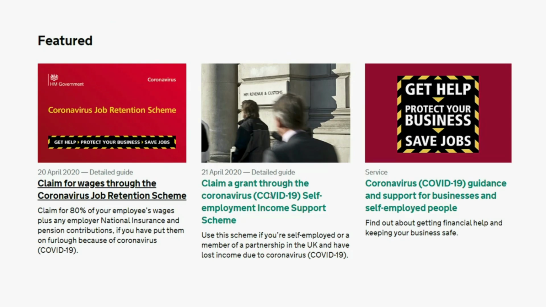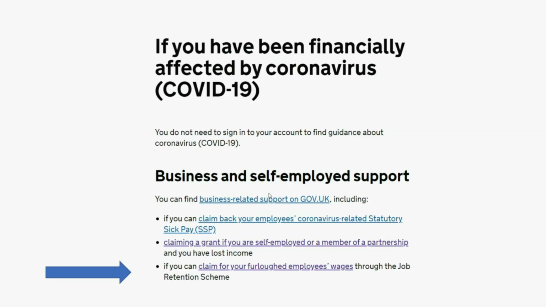So when you first go to the HMRC website, you'll find a section which looks like this, which starts off with claim for wages through the Coronavirus Job Retention Scheme. That would be one place you could start from. Also, if you sign on as an agent, you're going to work through these kinds of screens. So you're going to start off with claim for the furlough employees' wages. As you can see, I've got a little blue arrow by that option on this particular screen.